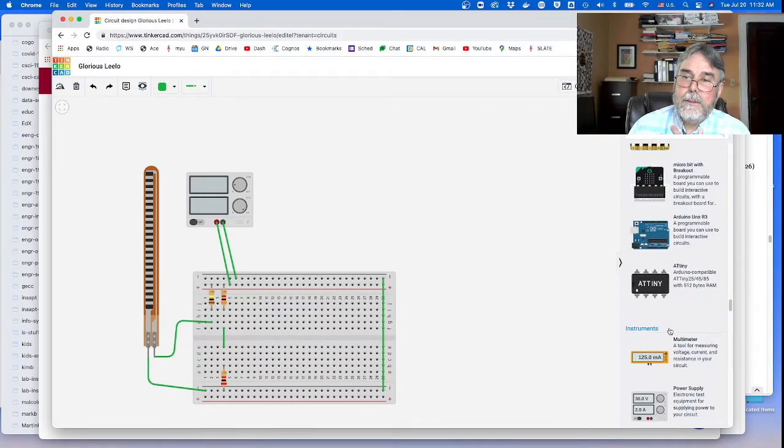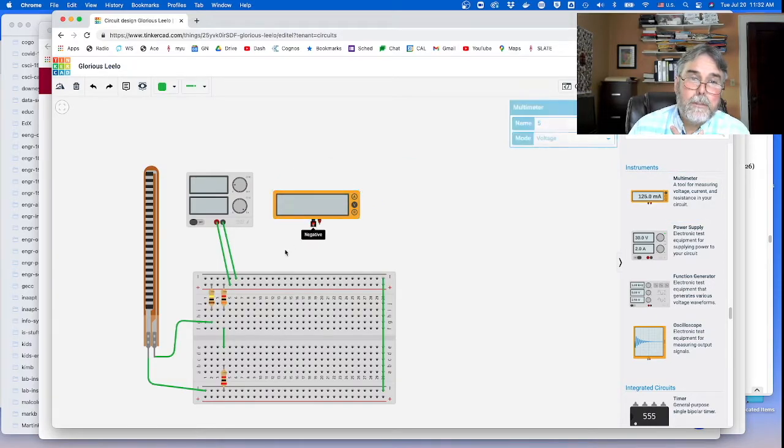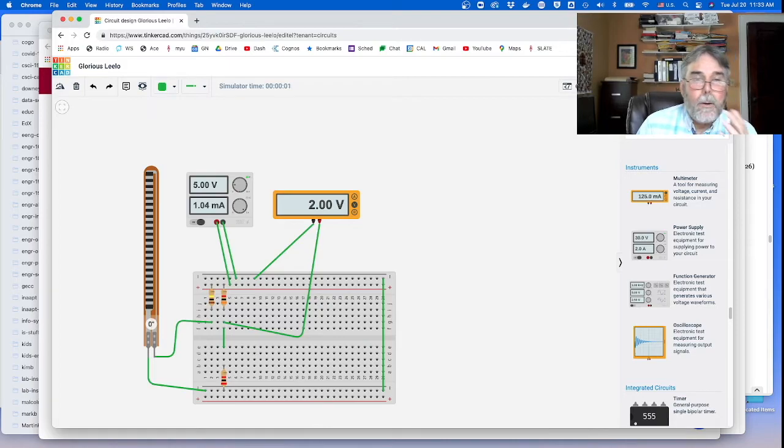The idea is you don't just build something and then assume it works. You build something and then you test. Does it work? And if it does, great. If it doesn't, then you fix it. But at least you know at that point what it is you're fixing. So now I've got 2 volts. Perfect. That means that worked, right?